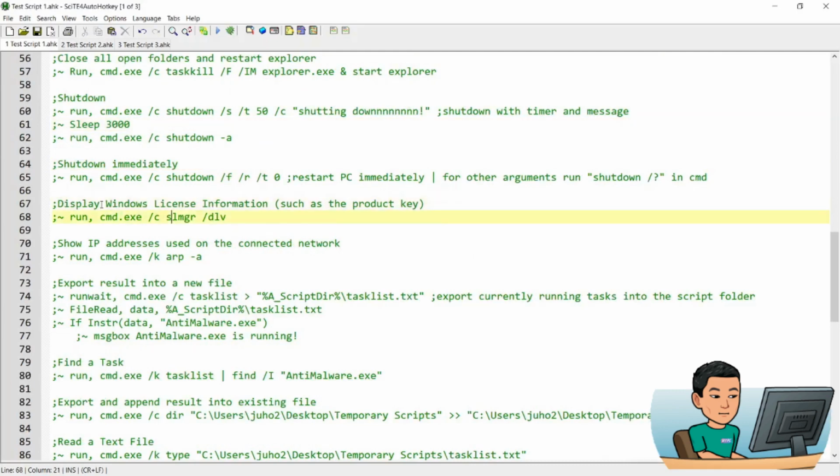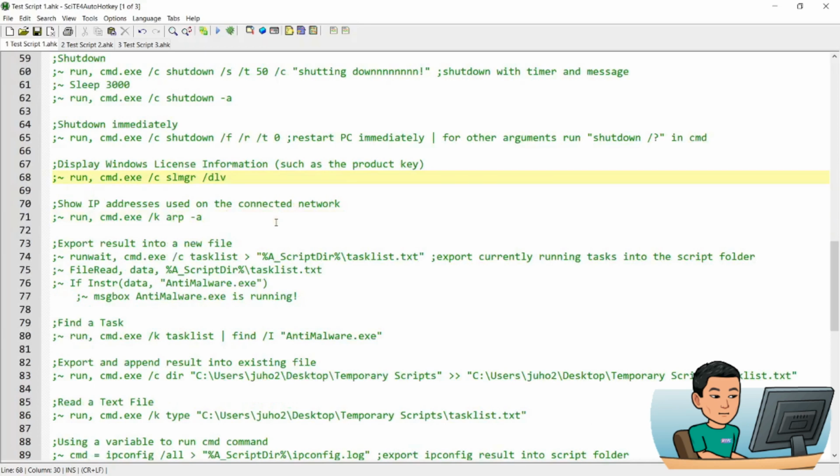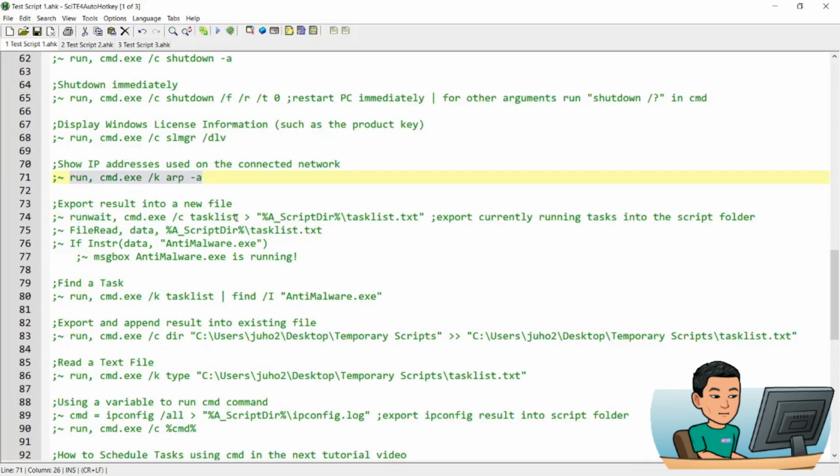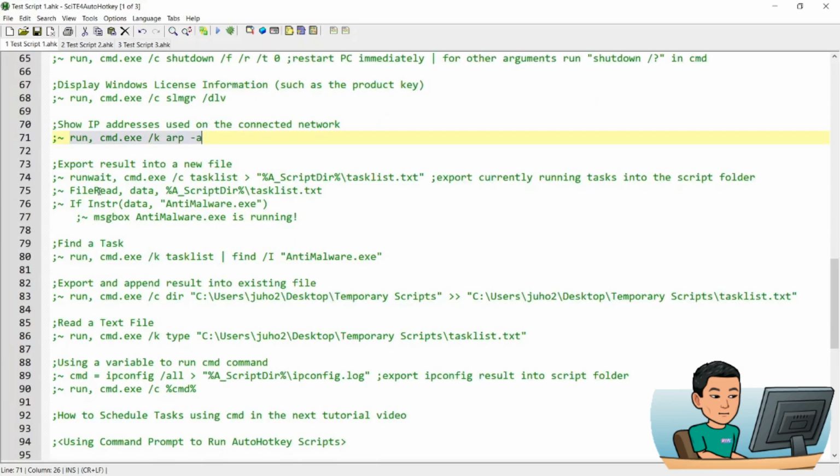This is to display the Windows license information. If you want to extract the product key for your Windows, then this is the command you can use. And this is to show the IP addresses of the devices that are connected on the same network as your current device, so your mobile phones, your laptops and PCs, and so on.